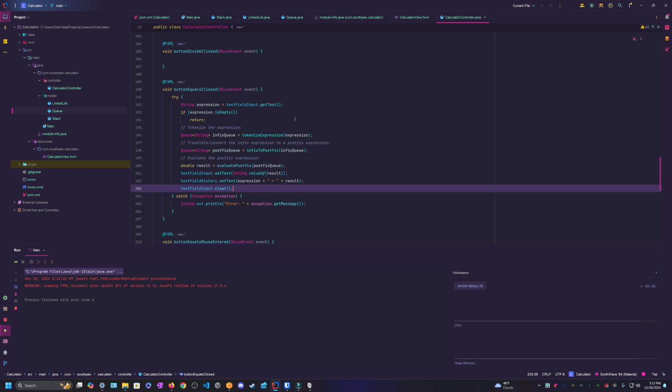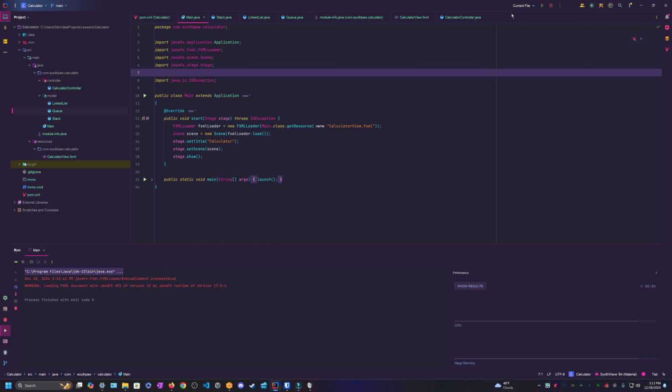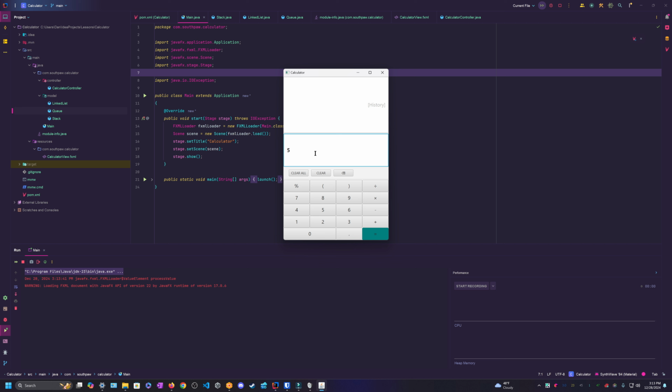And you'll notice that there's a couple of lines under there, textFieldInput.setText and all that below it. That's just stuff that I added to clear the input field and also set the history once you enter your expression. So let's run it and see what we get. Drum roll. All right, looks good so far.